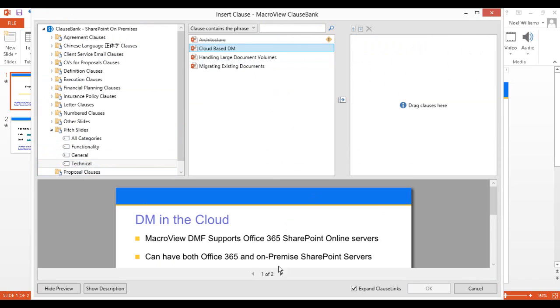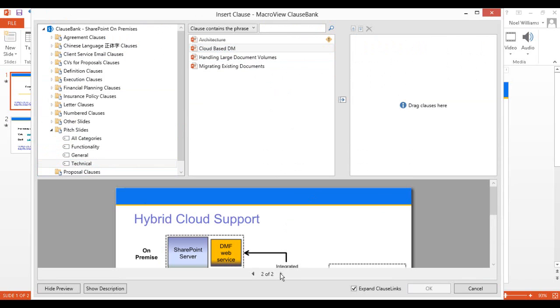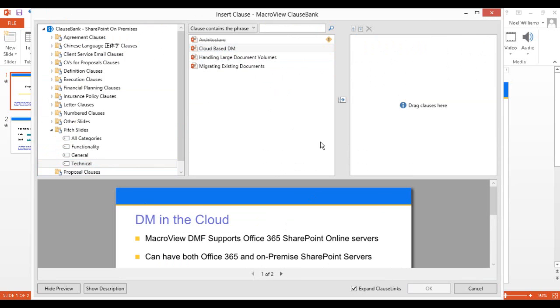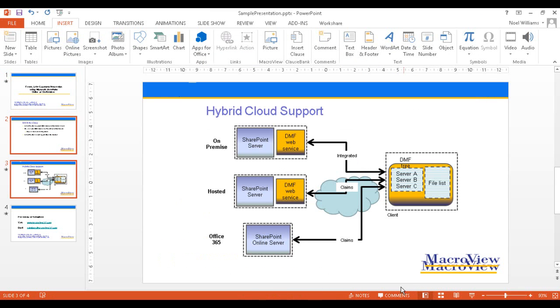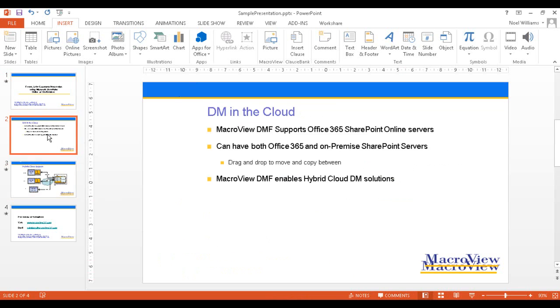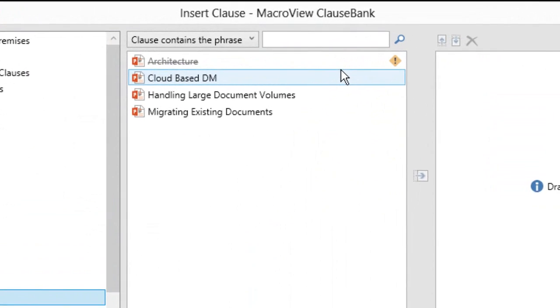This item looks useful. In fact, there are 2 slides in this mini slide deck. Let's drag and drop to select that item and click OK. The 2 slides are inserted at the current cursor position.